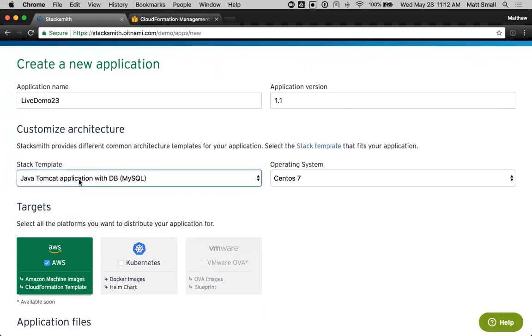I'm going to go ahead and select this Java application with a MySQL database. Operating system selection can also be offered or enforced. I may have a standard golden image in my enterprise that I want to enforce the use of. Or alternatively, I may want to provide different distribution flavors to my end users.